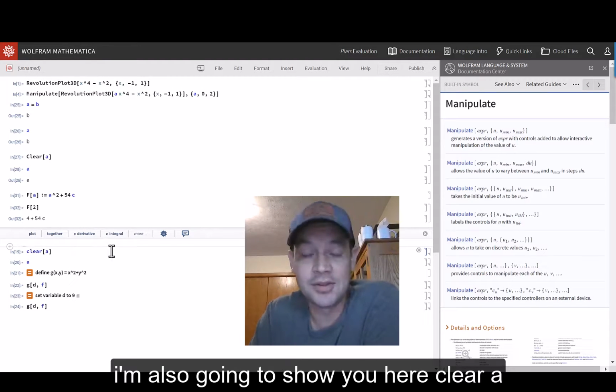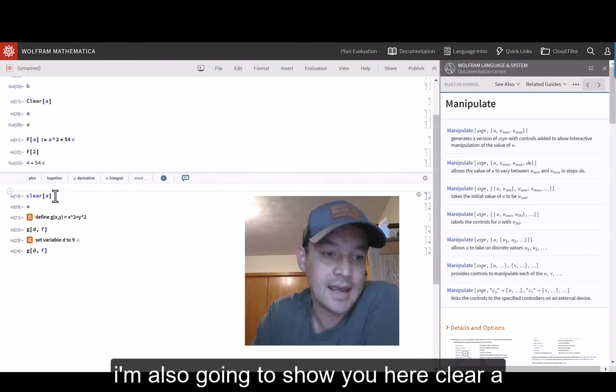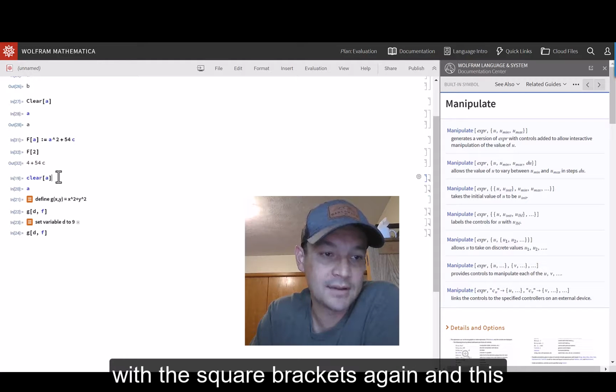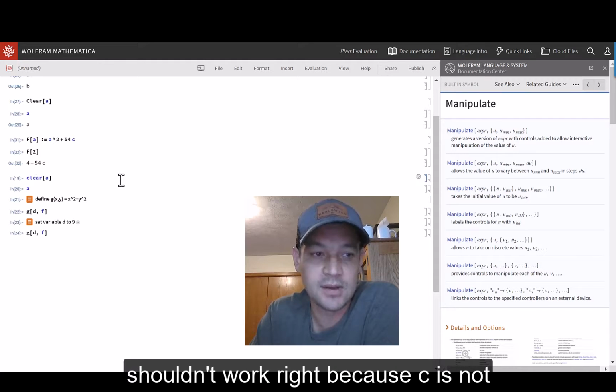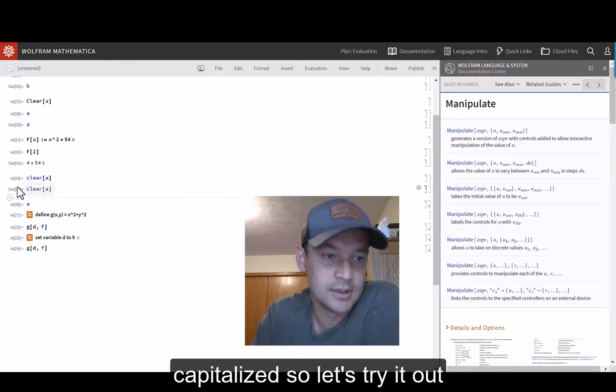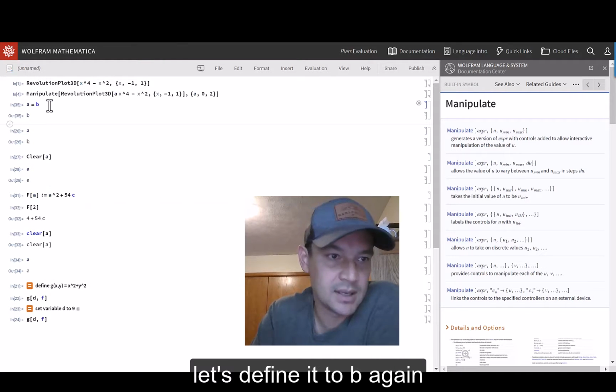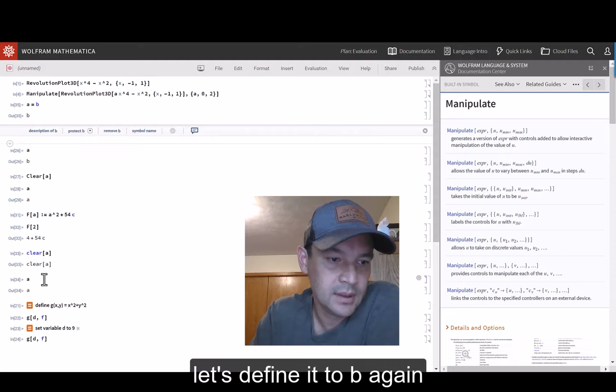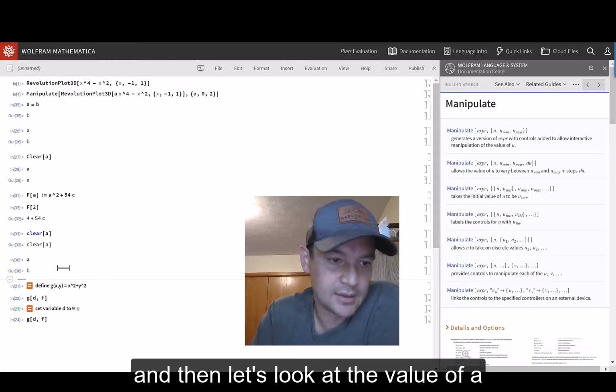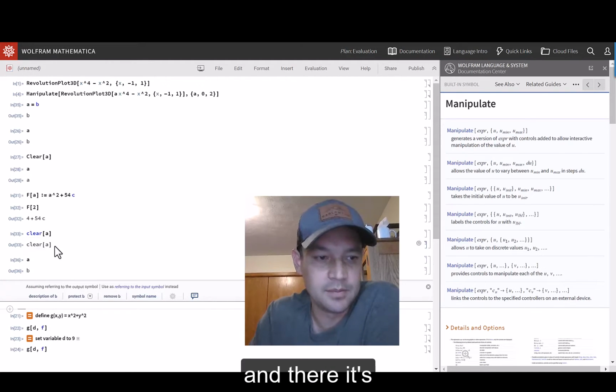So I'm also going to show you here Clear A with the square brackets again, and this shouldn't work, right, because C is not capitalized. So let's try it out. Oh, because it's cleared up here. So let's define it to B again, and then let's look at the value of A, and there it's B.